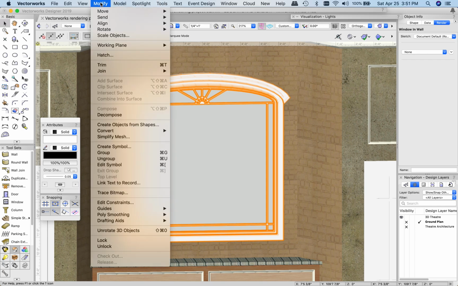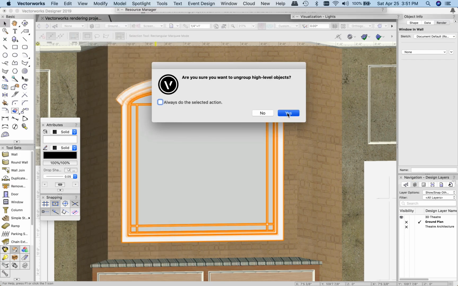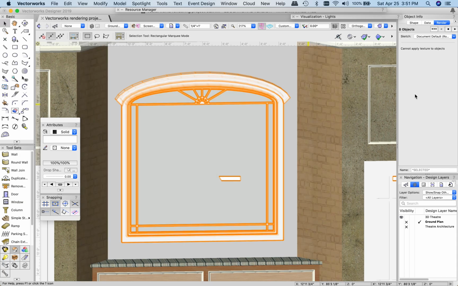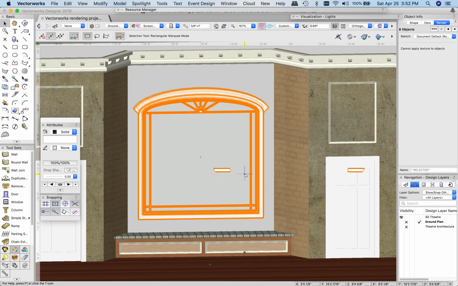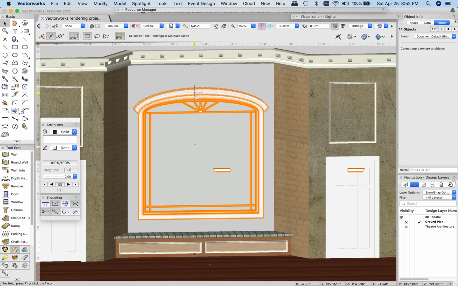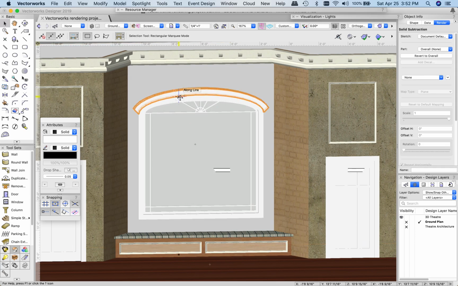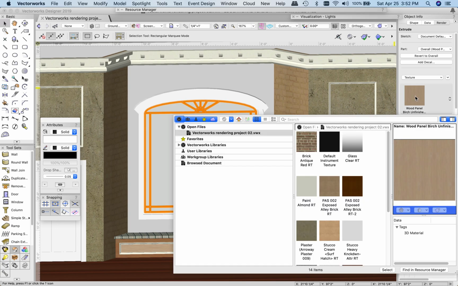So if I go up to Modify and Ungroup, it's going to ask me, are you sure? Yes, I'm sure. And it takes away my wall, which is not going to work because I need that wall. I don't want to have to recreate that wall. So it's taken that wall and turned it into a flat object. Now, that being said, my window is separate pieces. And if I ungroup it again in here, then I should be able to click on the individual parts of the window, which I can then apply individual textures to. So that's good, except I don't have my wall.